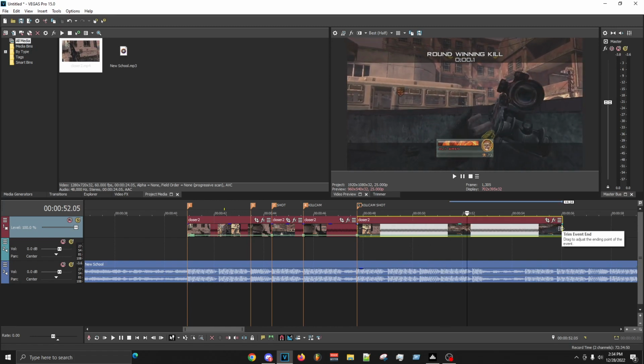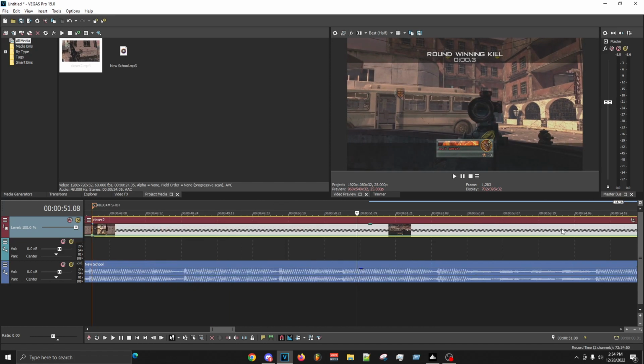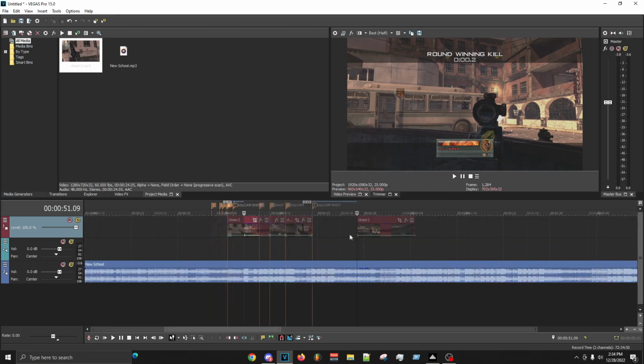Not a couple frames, just 1 frame before he shoots, always. Well, not always, it depends. You can do it when he shoots or before. Your preference, I don't really care. I always do when he shoots, 'cause I think that looks cleaner.